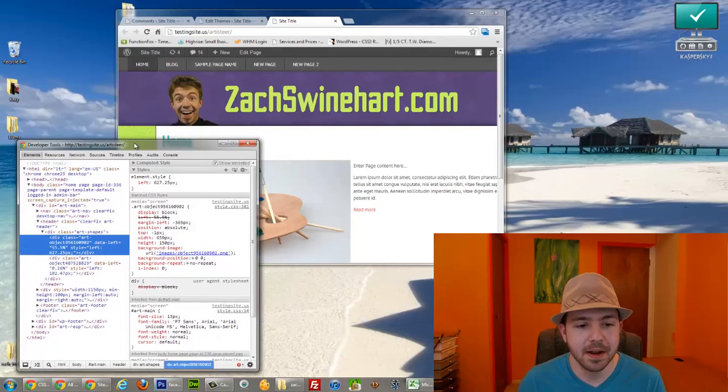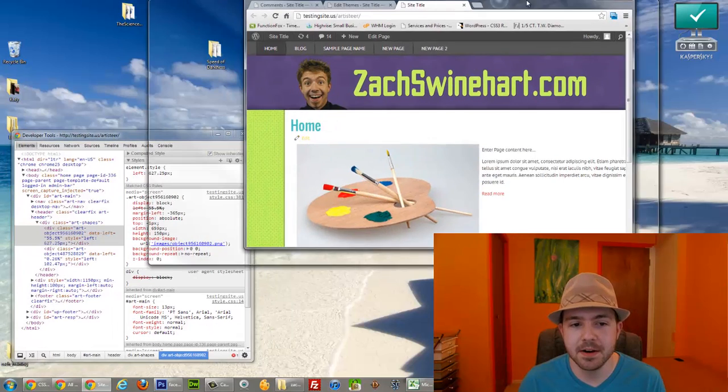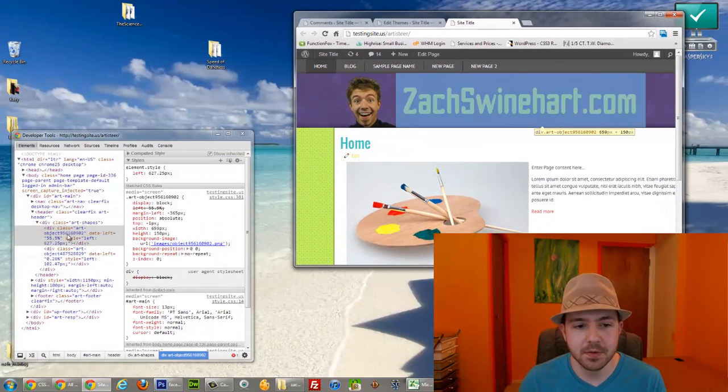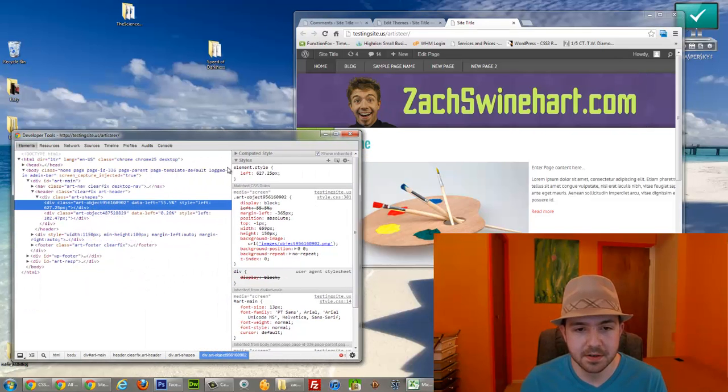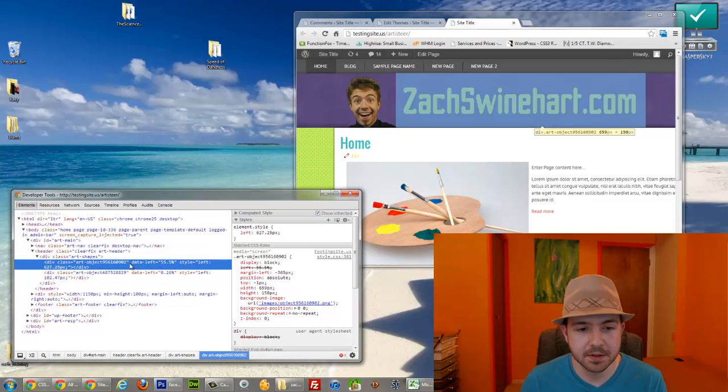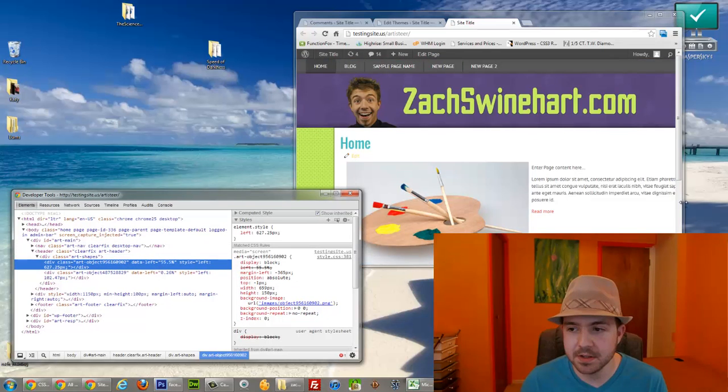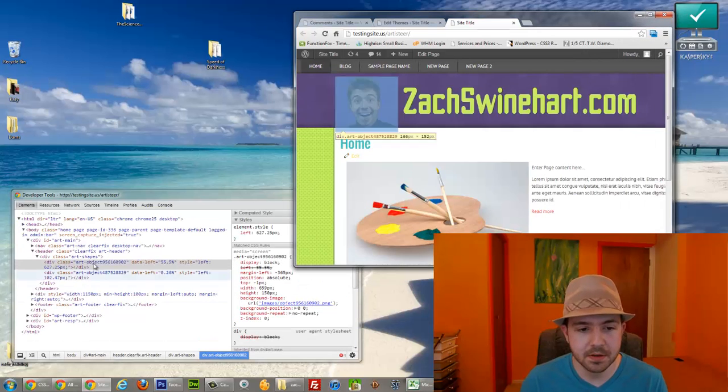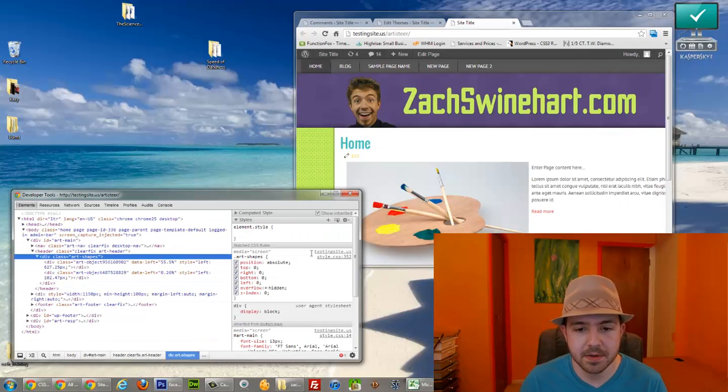And here we are. I have it in a separate window since this one's about to get narrow. So we see that the art object is what we're looking at here. Let me make this a little smaller. So the art object is where the header is, but I believe my face is also getting dropped. Yep. So it looks like art shapes is what's getting dropped.